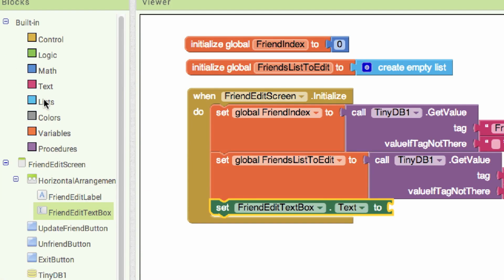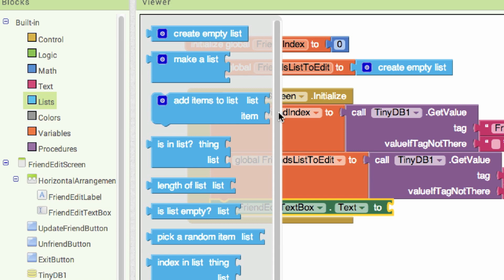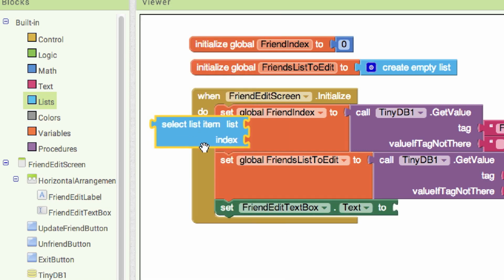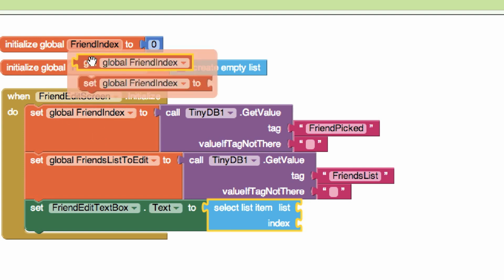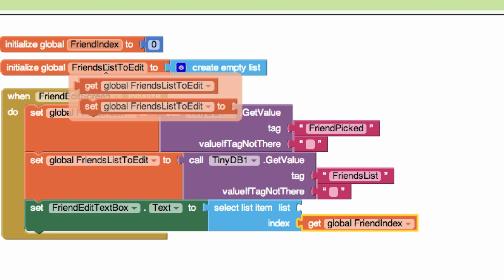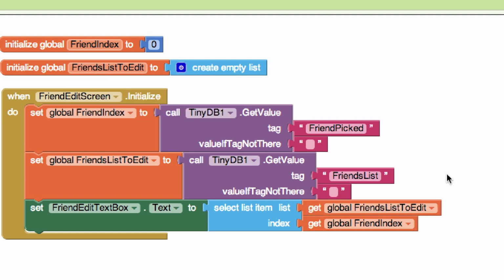And to get that, we're going to go into the list section and select list item. Select list item right there, and we have the index. And the index is going to be our friend index that we have right here. So get this guy, put that right there. And the list is going to be this guy. And there we go. Have all that set up.